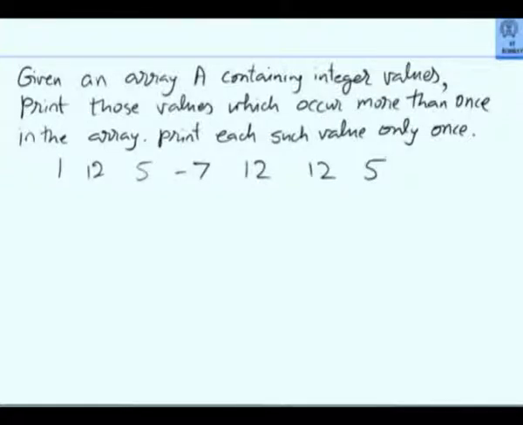So now what is the problem? Problem says those values which occur more than once. So which are those values? 12, 12, 12 and 5, 5. So print those values, but print each value only once. How will you solve this?